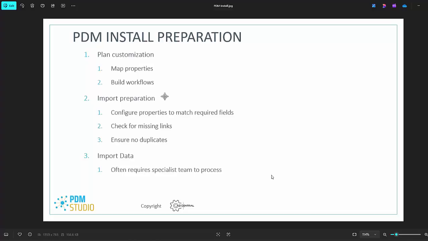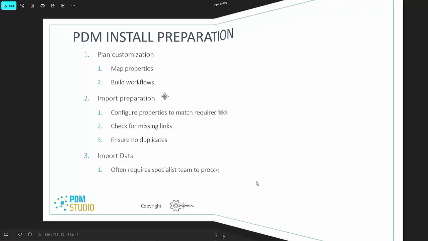Finally, the import quite often needs to be done by a specialist, and obviously that costs a lot of money. So the whole process can take months to get set up, and PDM Studio does away with a lot of that. I'll take you through how we can avoid some of those issues and get up and running really quickly.